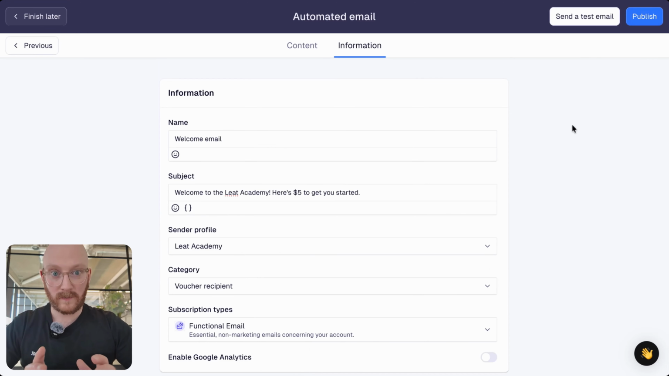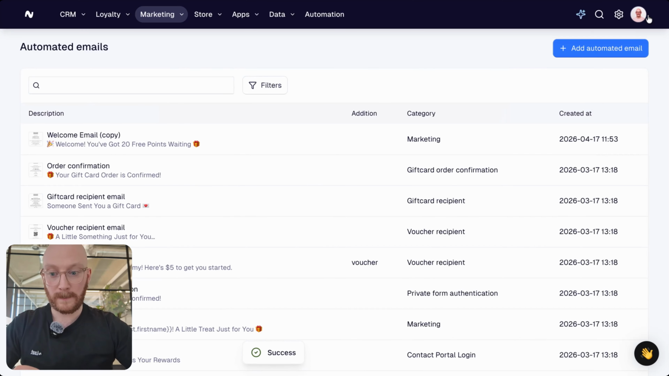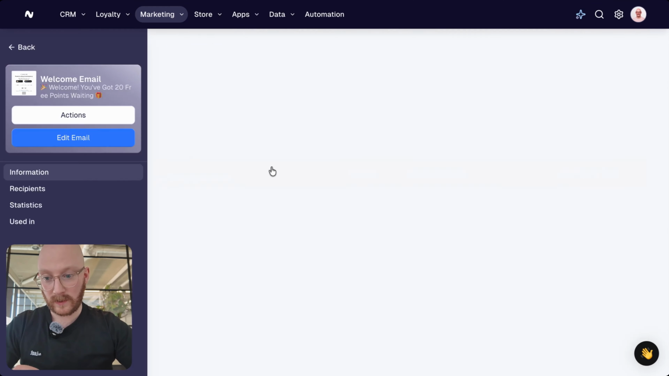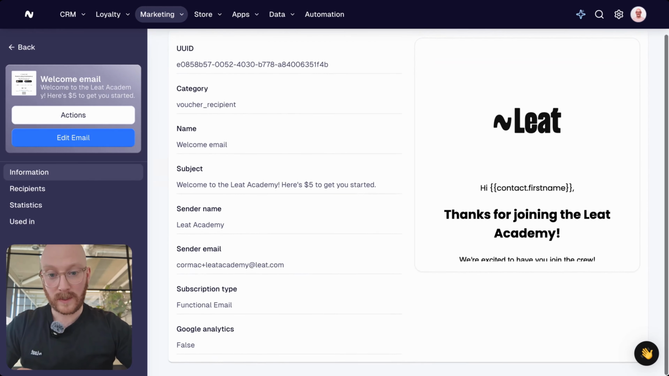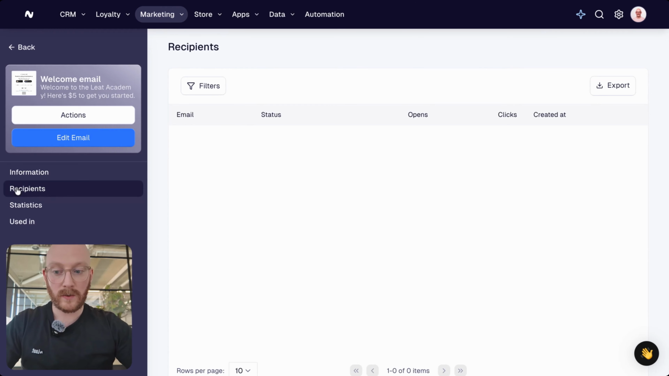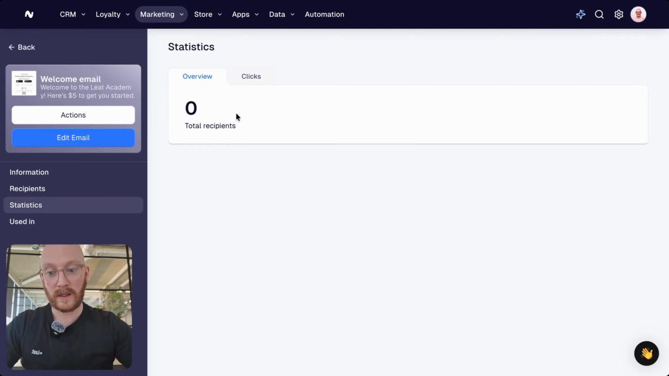So we've configured everything now, we've saved and submitted it. Now the next thing to do is go to publish, and once you've done so, you can see we'll navigate back to the email here. That email is now live. If you want to track it once it's been sent out and see who's received it, you can select recipients on the left-hand side here. Once it's been running for a while, you'll also get to see some statistics.